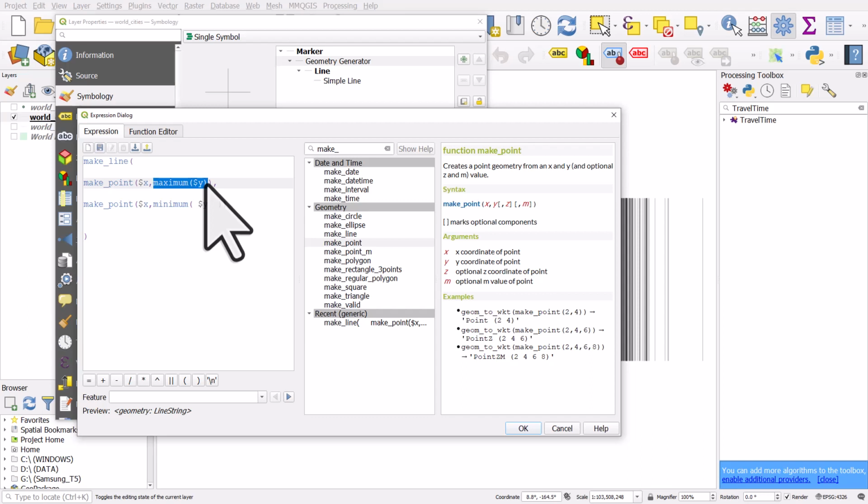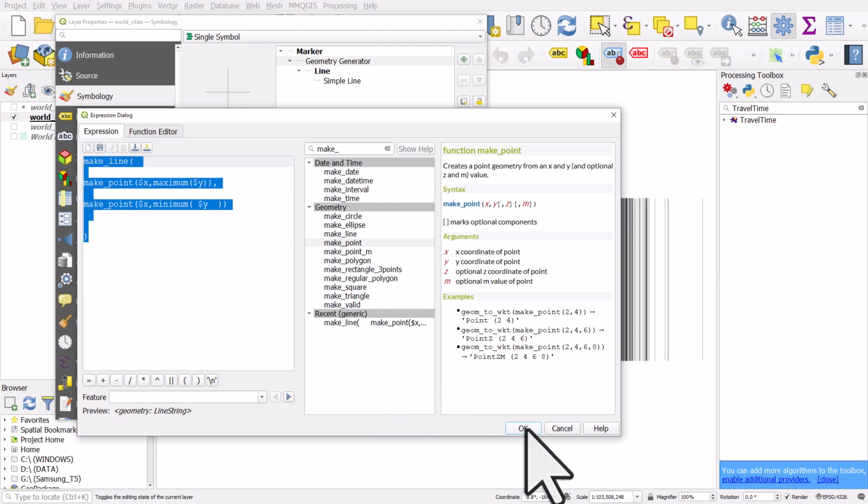So if you think of a city like San Francisco, the line for San Francisco is going from its x coordinate vertically towards the highest y value that any city has. And it's the same for the other point. It's going from the x coordinate to the minimum value. And what that means is we get a vertical line for each city.